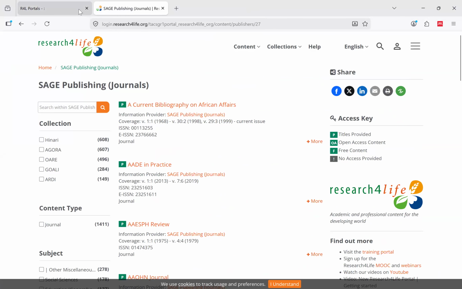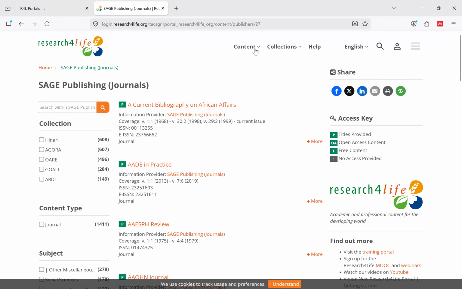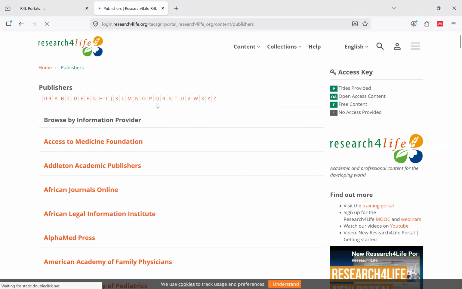So let us go back to our portal, up here on our content. Remember where I went to information providers? When I clicked on information providers, then I clicked on S to give me the providers that begin with S, and we selected Sage. Now I want us to explore also.